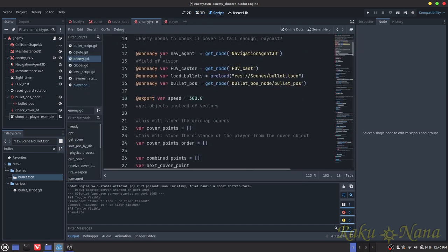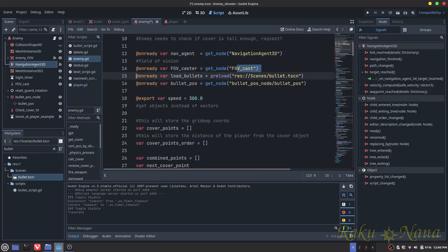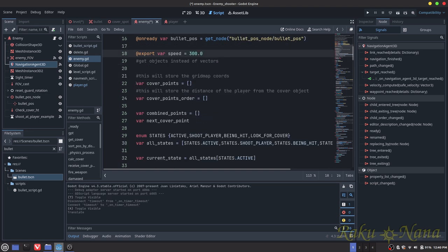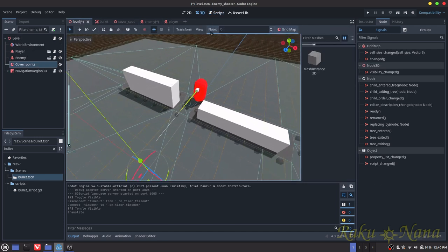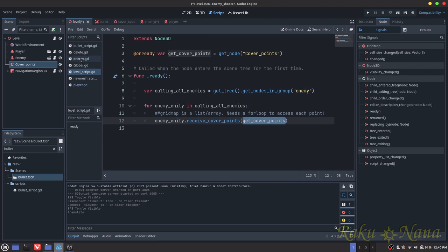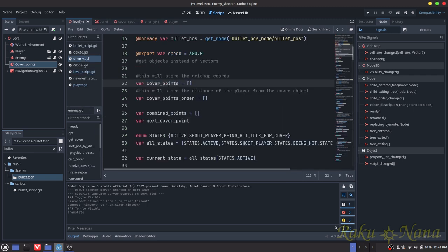All right, so now let's go into the code. Just like the player, it's going to have a load bullets, which is going to load in that scene. It's going to have the bullet position, which is where it's going to be fired from. And then down here, I have a variable called cover points. This is going to store all the points of the grid that we have here. So all these little points down here are going to be stored right inside this particular list.